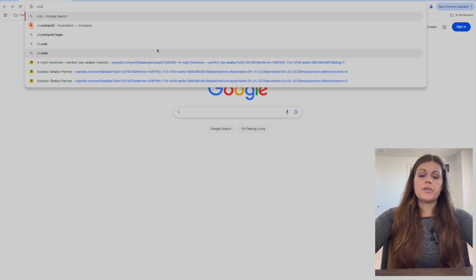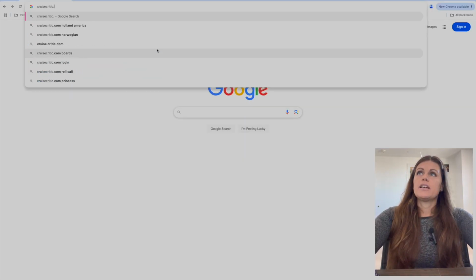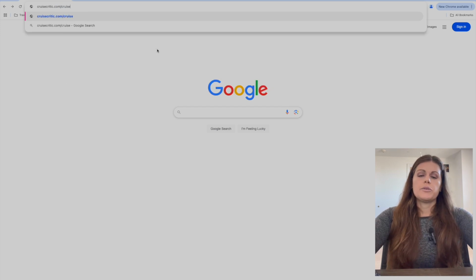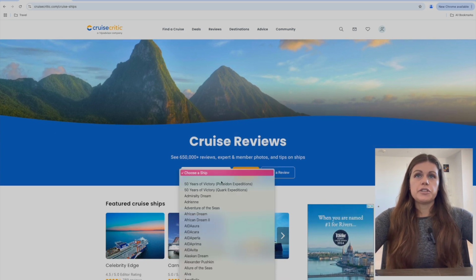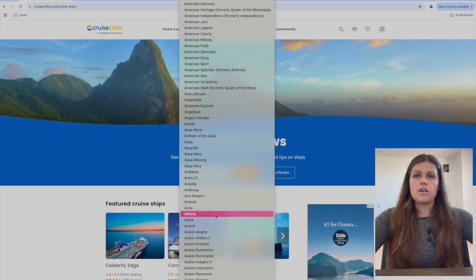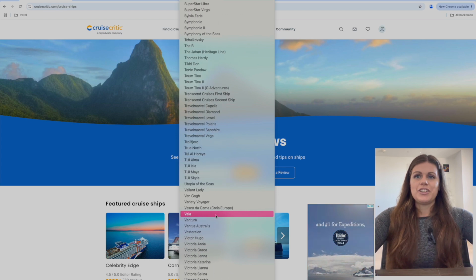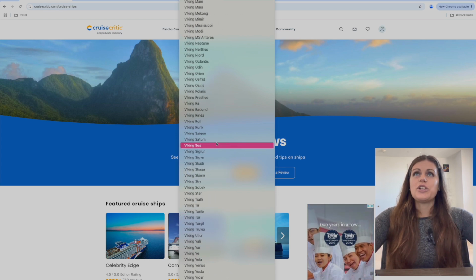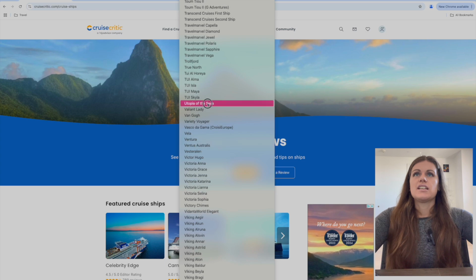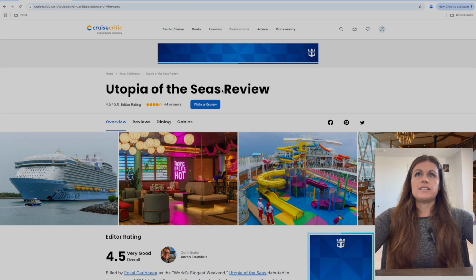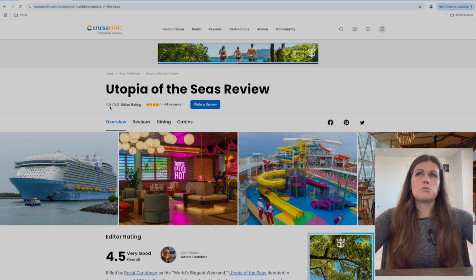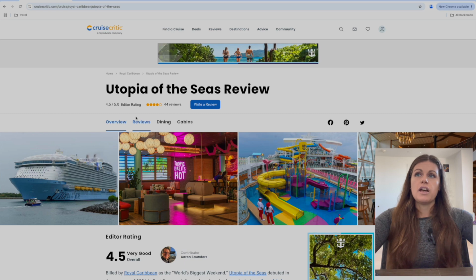So for this example, I'd go to cruisecritic.com/cruise-ships and then choose a ship. So I'm going to scroll all the way down to the U's for Utopia of the Seas. You can see it's right there. And then I'll hit find a ship. So we can see Utopia of the Seas review. We can see that 44 people have reviewed it and it's a 4.5 out of 5. So that's pretty good.